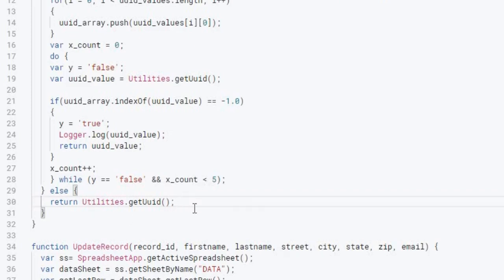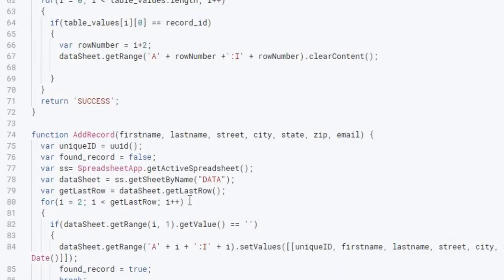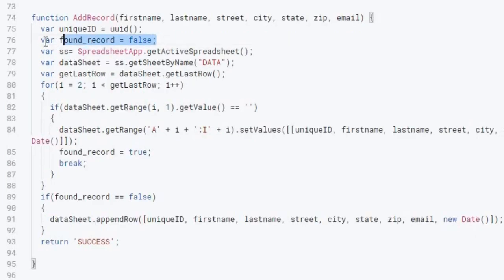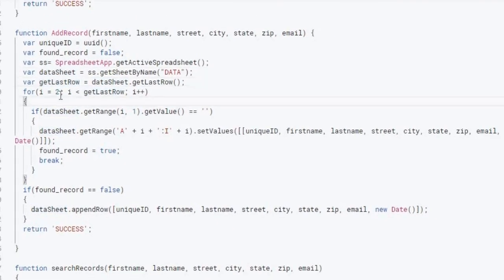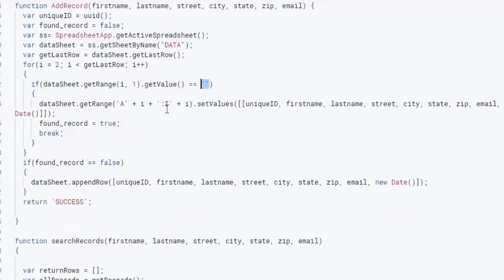So now we return back to our add record here. We're doing a found record false. We're doing our spreadsheet, declaring our data sheet, getting the last row. We're starting with row 2. We're not doing our header record. We're going through, and if first name equals nothing, basically, we're doing the first column here.